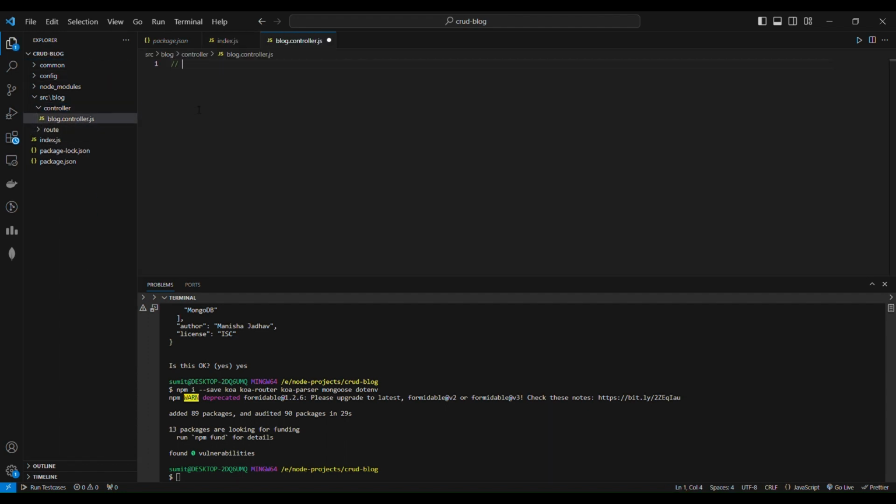So here we have added block controller.js, and it will be the controller file where we define our controller level functions. And inside routes there will be a route file which will be responsible for registering the routes that we want to use inside our application. So here block.route has been added, and this file will be responsible for registering all the routes.